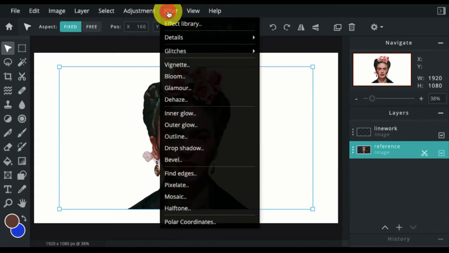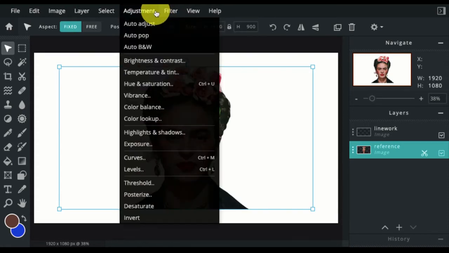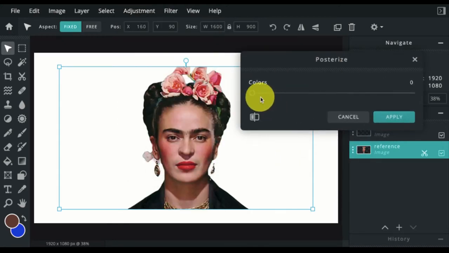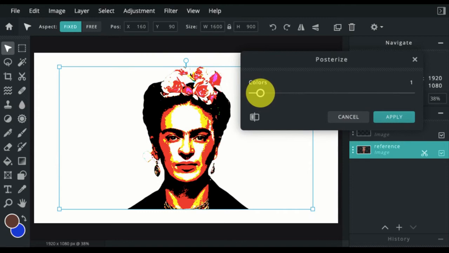The next thing I'm going to do is go to my filter right here. Pardon me, not filter, adjustments. And you're going to scroll all the way down to where it says Posterize. What Posterize is going to do is give you just a couple of colors in your image. So I'm going to take this little button, click it, and drag it just like this.